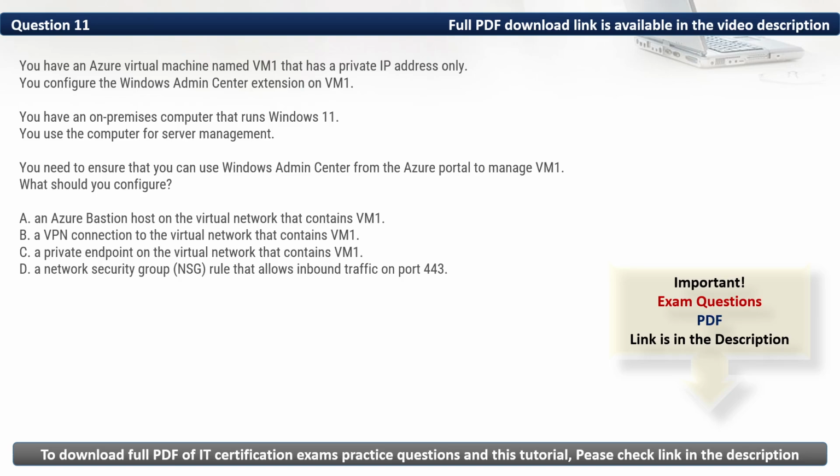We have A, an Azure Bastion host on the virtual network that contains VM1. It provides RDP and SSH access, but not for Windows Admin Center management. Then we have C, private endpoint on the virtual network that contains VM1. It is used for accessing Azure services securely, not for Windows Admin Center management. Then we have D, a network security group rule that allows inbound traffic on port 443. It allows inbound HTTPS traffic but does not ensure access from an on-premises network to the Azure VM.